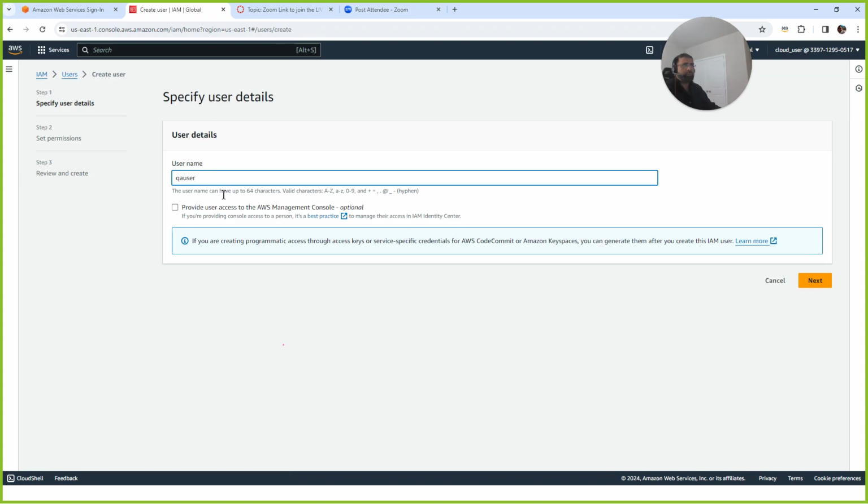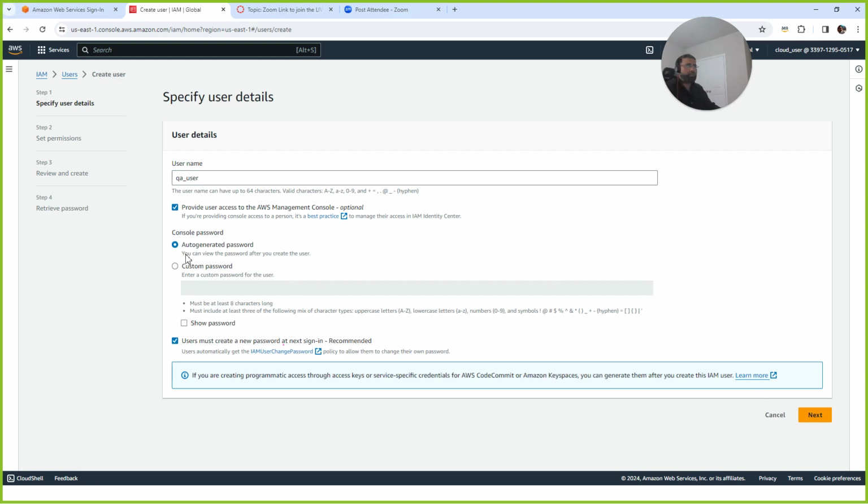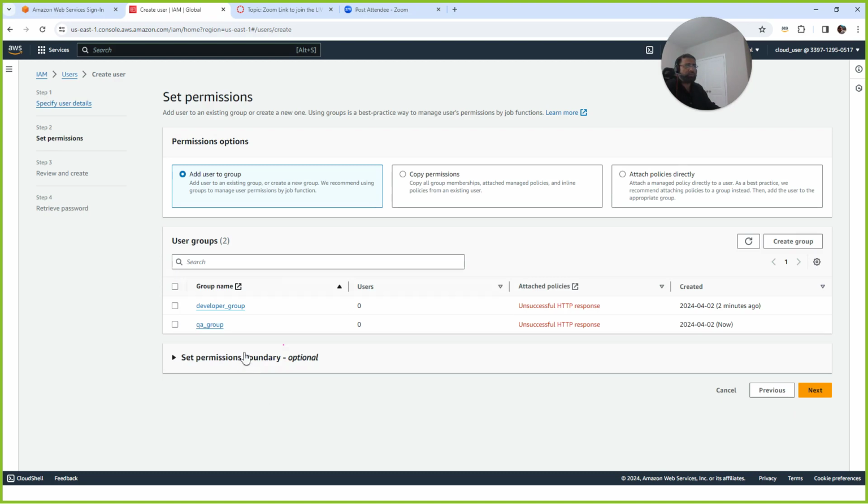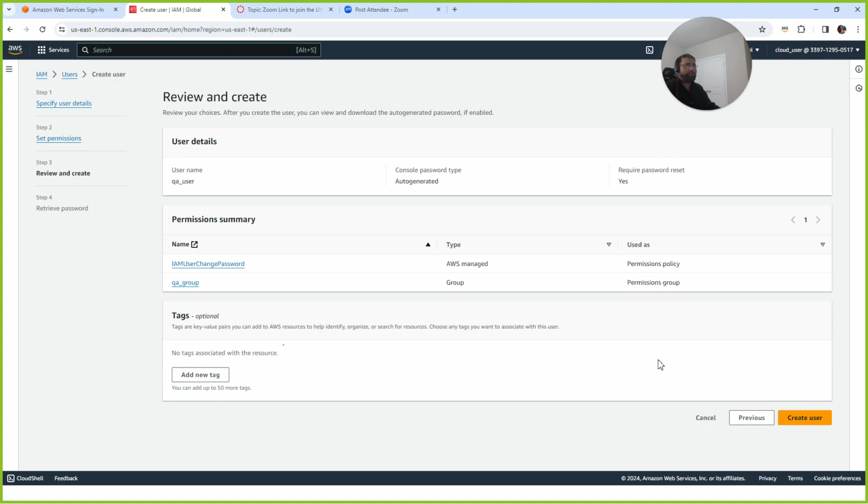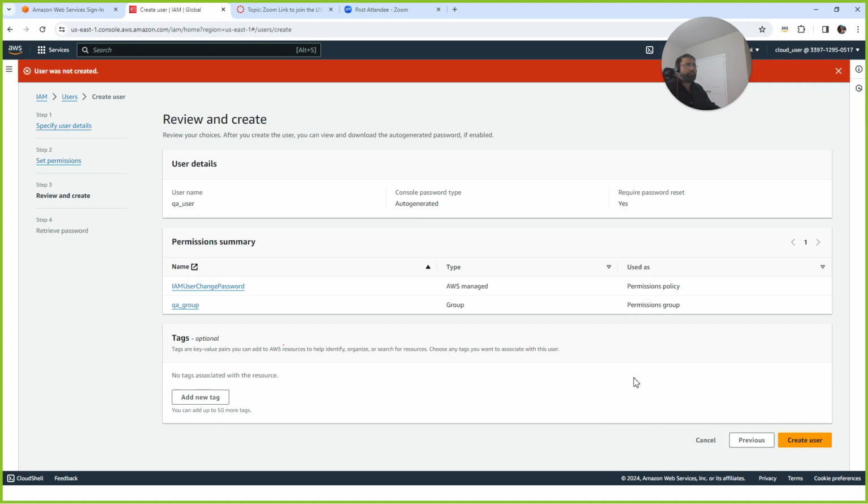QA user, custom password, auto show password. So these are the things you can associate based on your need. So add user to the group. Okay, so which group will this user be in? You can do it this way as well. The previous example was a different way, but while you're creating the users, you can also associate the group at the same time. So this user is part of the QA group. And finally, the user was not created. What's that?